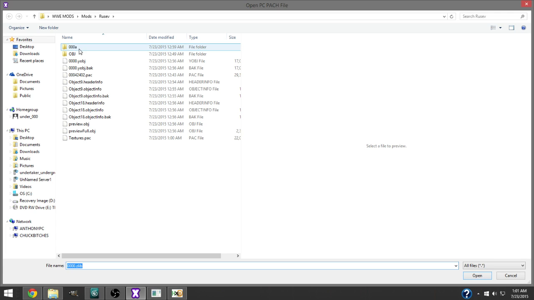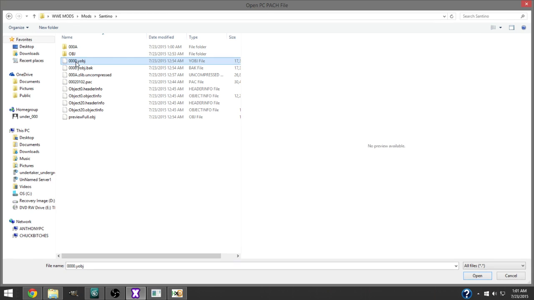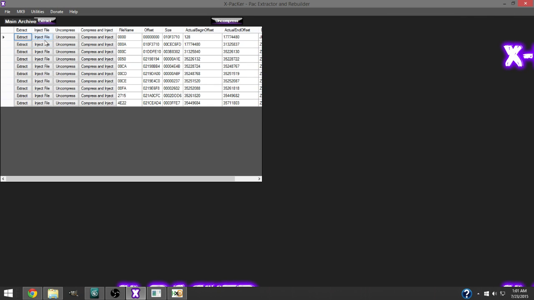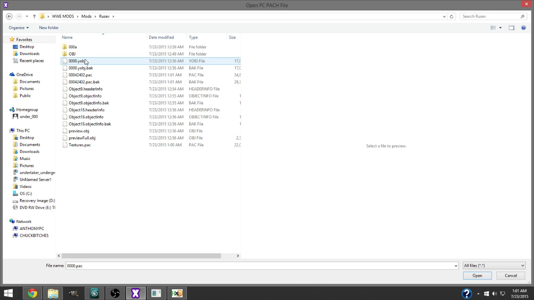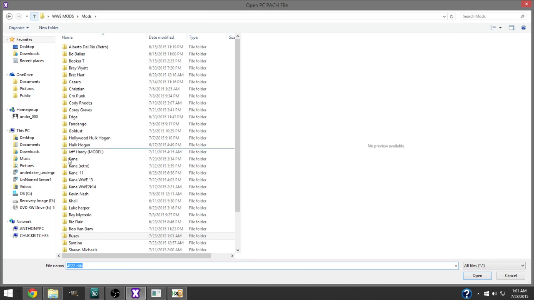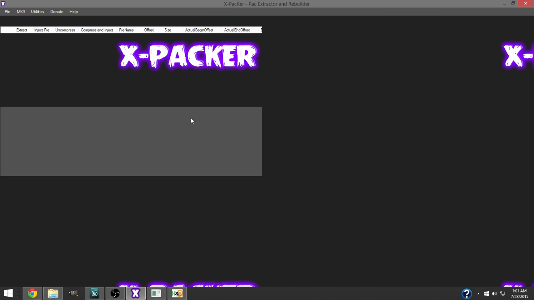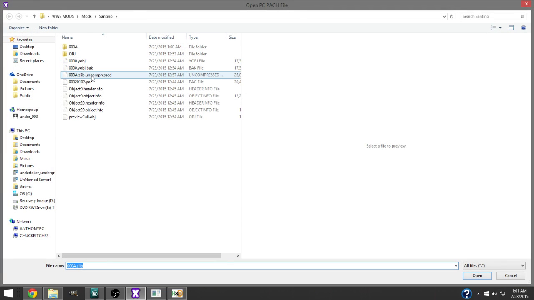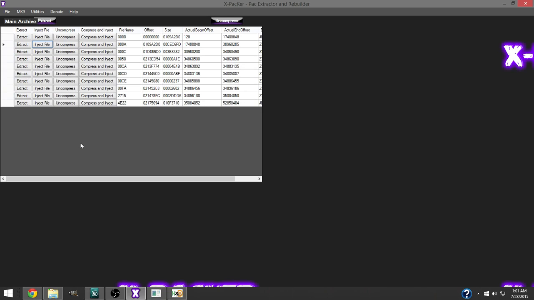So now we need to inject Santino's YOBJ file that had the shoes, which is right here. No, God, I'm dumb. That needs to be Rusev's model. The very first file needs to be Rusev's. This right here, 4E22, is where we inject Santino's shoes, and then right here we inject Santino's textures pack.